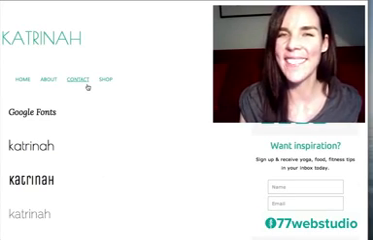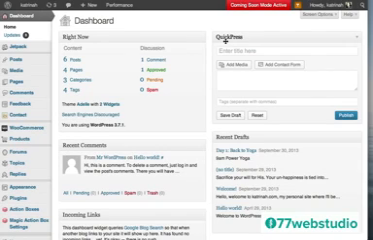Let's get started. So here we are on the WordPress dashboard, and the first thing that we want to do is we need to install the plugin called WP Google Fonts. So to do that, I'm going to come to the left-hand side here, hover over where it says plugins, and I'm going to click on this link here that says add new to add a new plugin.